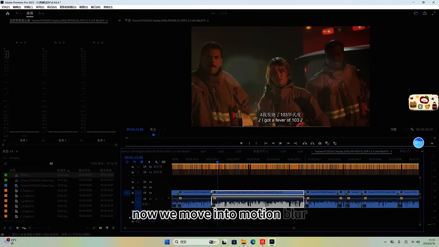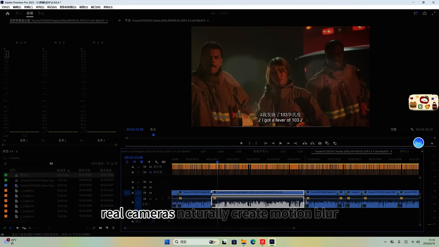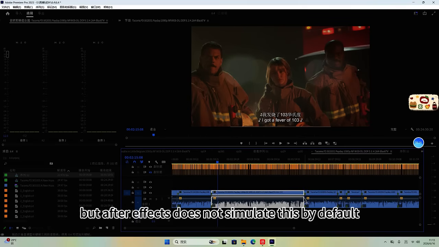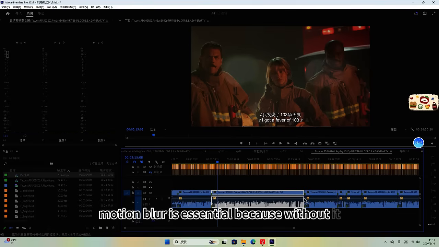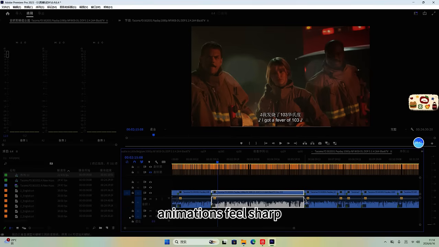Now we move into motion blur. Real cameras naturally create motion blur due to shutter exposure, but After Effects does not simulate this by default. So we enable motion blur manually for layers and compositions. The standard cinematic setting is a 180-degree shutter angle, which creates a natural blur amount that mimics real-world camera behavior. Motion blur is essential because without it, animations feel sharp, digital, and artificial.